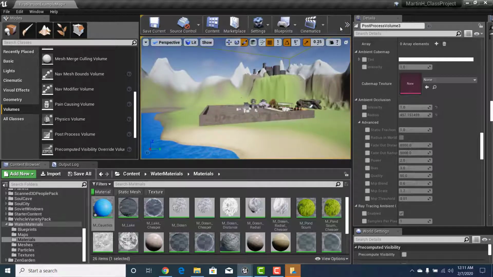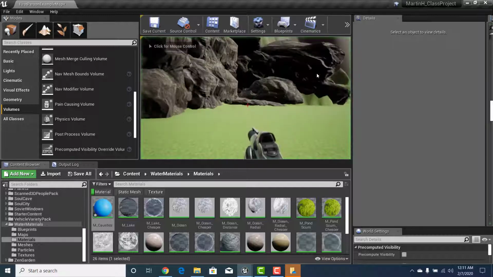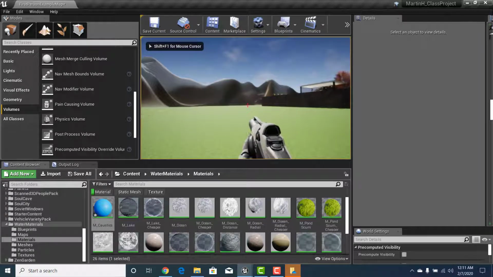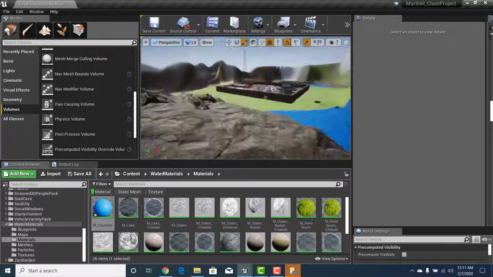Let's go ahead and test this with our player. So let's push play. I have no idea where I left him. He's by the cave, so that's going to take a while, so let's just move him.